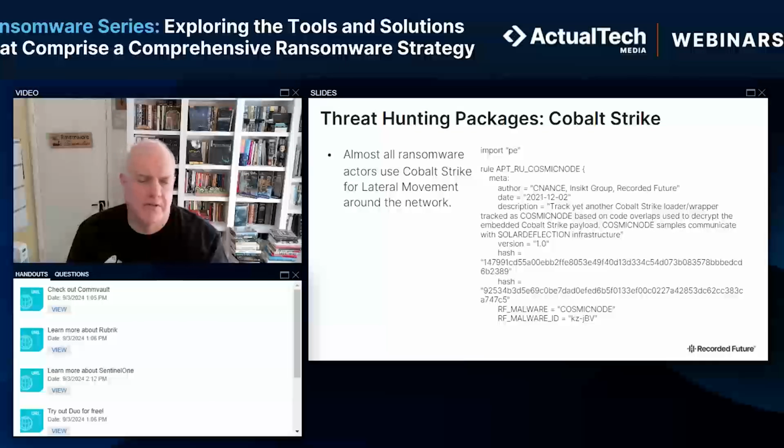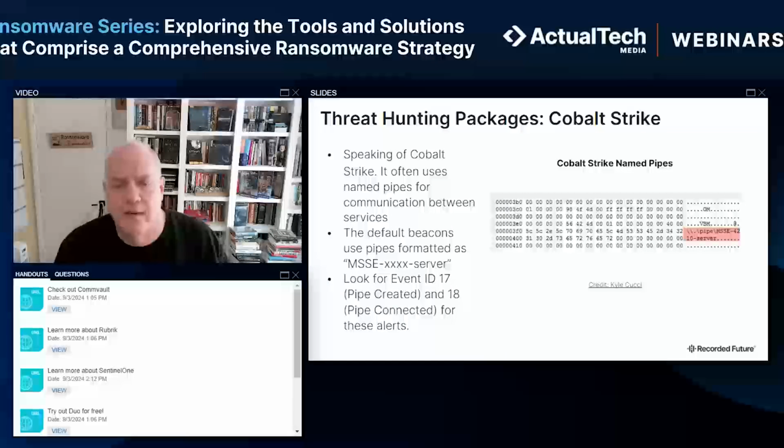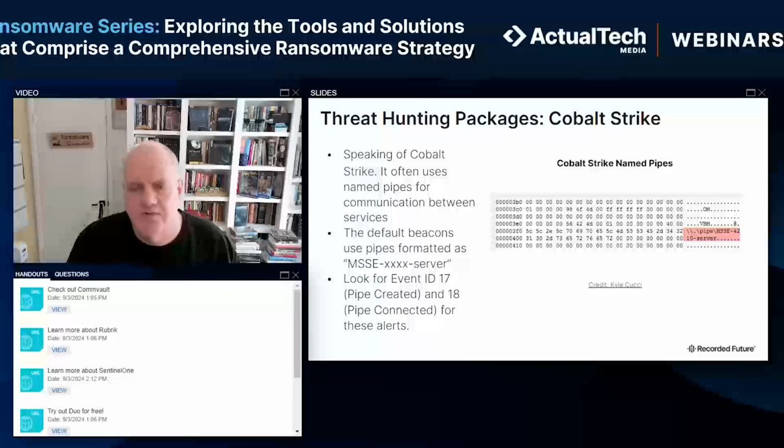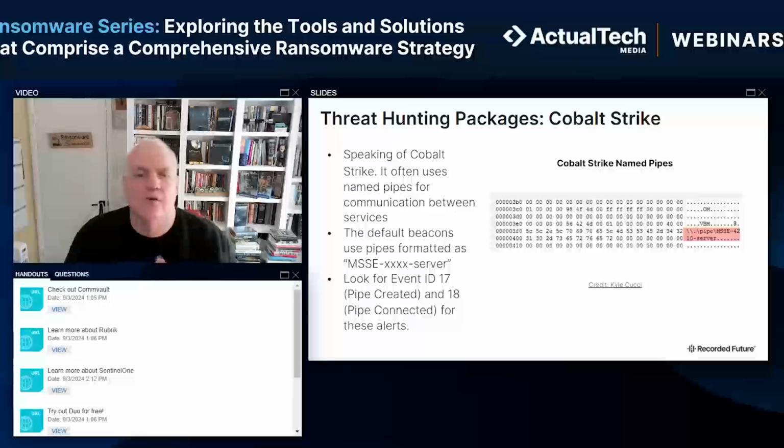Check with your EDR vendor to see whether or not they can pull file hashes out of memory and see if that works. But there are other things that you can do, like looking for their named pipes. So again, going back to having Sysmon running in your network, that allows you to search for certain named pipes. And Cobalt Strike has a specific formatting that it uses repeatedly, MSSE-4-digit number-server. And you can look for event ID 17, pipe created, and 18, pipe connected for these alerts.